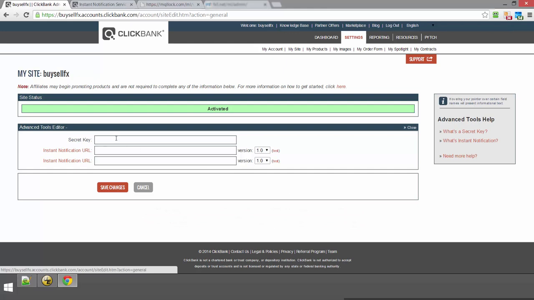Okay. The first thing we have to do is define a secret key. The secret key is a kind of password for version 6 IPN notification, so please make it kind of complicated. So let's make it something like this.